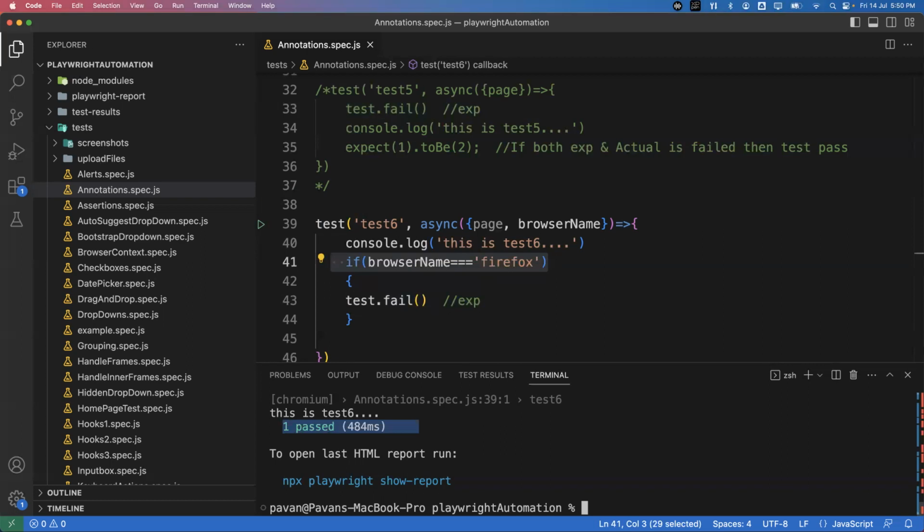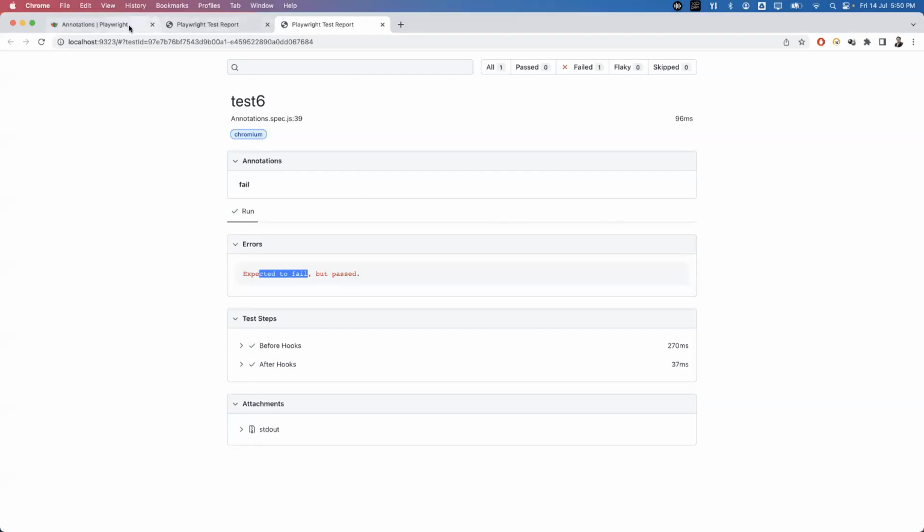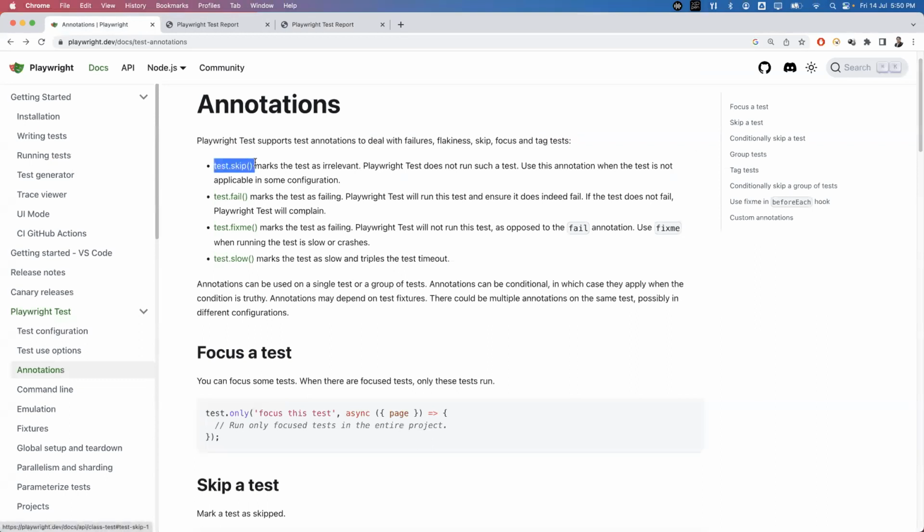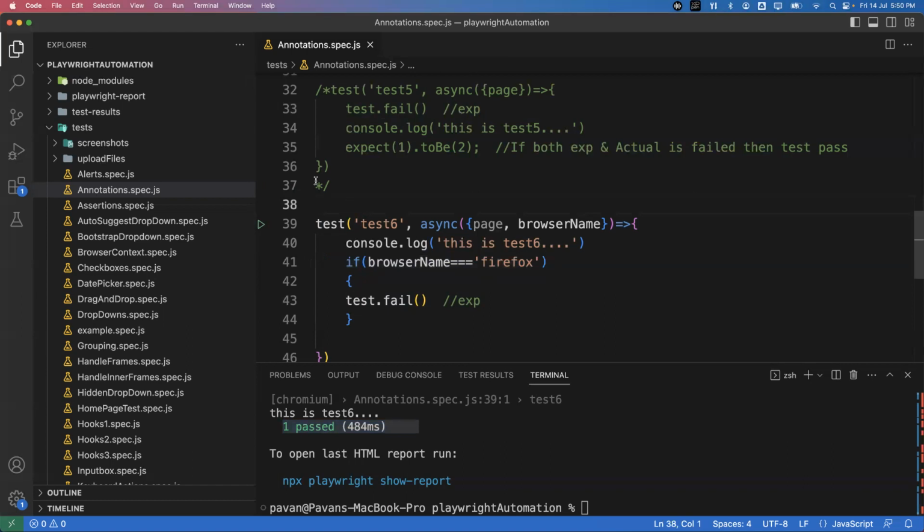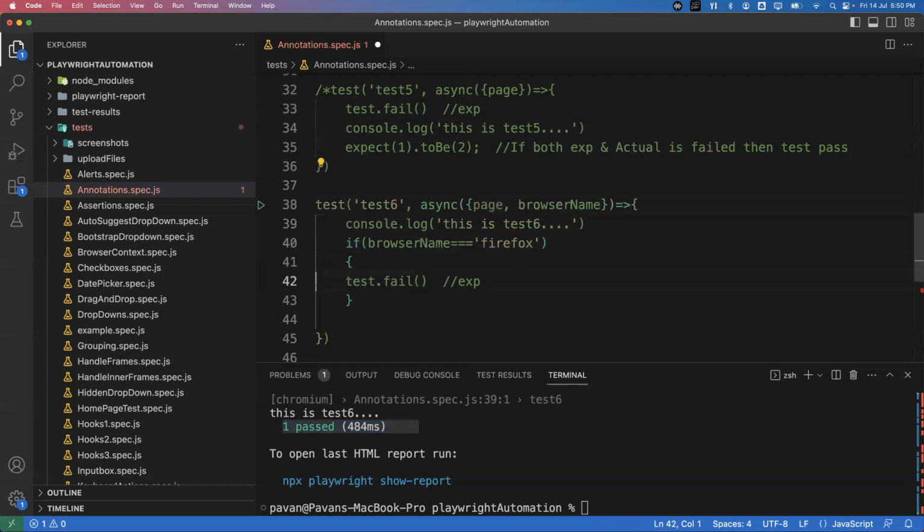Okay. Now there is one last annotation. So far, what are the annotations we discussed? We discussed the skip annotation, fail annotation, and fixme annotation. The last one is the test.slow annotation. This is also one of the most important annotations. Let me comment this code also. The next one is the slow annotation, the last one.